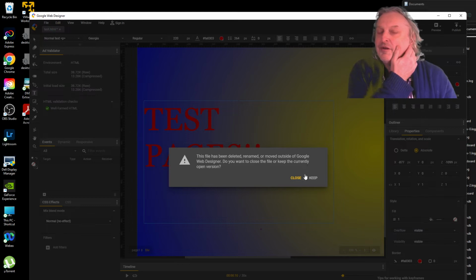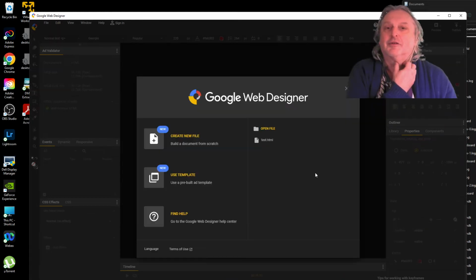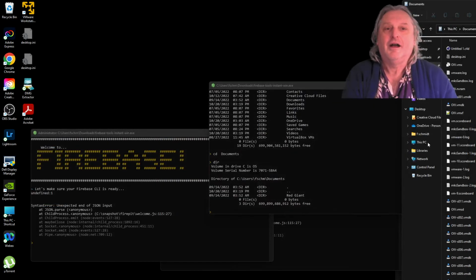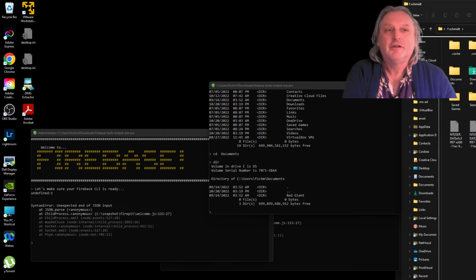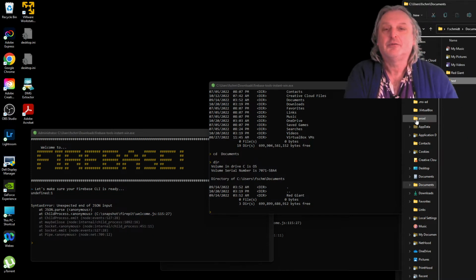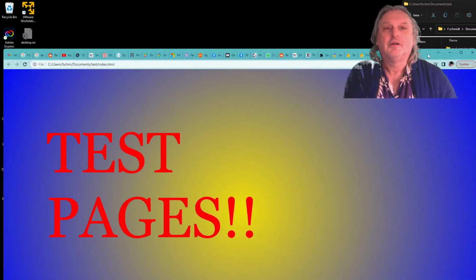Do you want to close the file? Keep it currently open. We'll close it. I'm good with that because I don't really need this open right now anyway. And now if I go into F Schmidt, we should have test right there. I'm going to drop this in documents. So now if I go into documents, I have test, which is my folder, which has my running file in it right there. See that? Good.